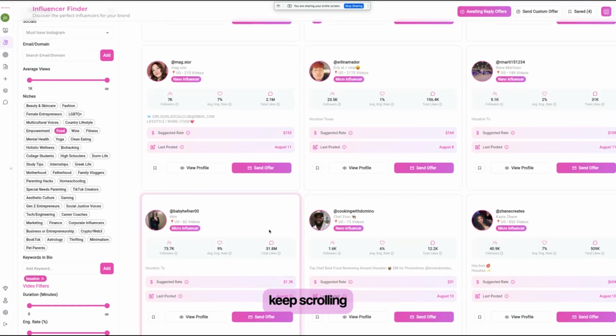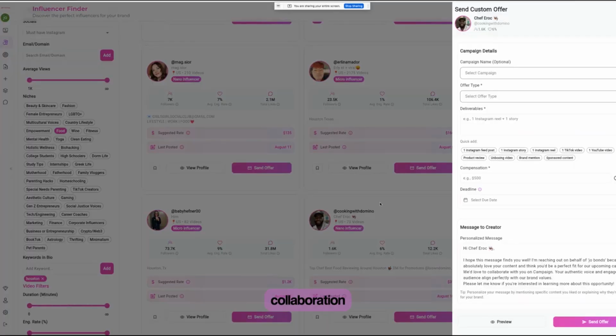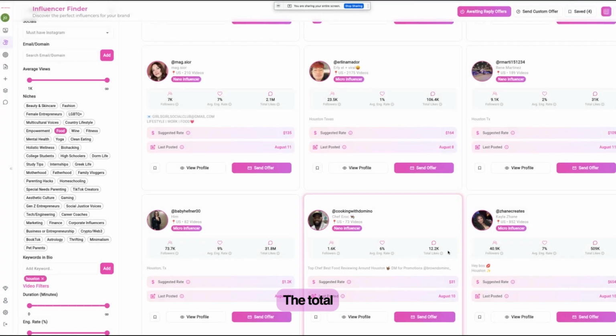Now let's just keep scrolling down. We'll see, okay, Top Chef food reviewing around Houston. This might be a good one. The collaboration rate is a little low, but that's because he is a nano influencer. So this might be a good opportunity for a gifted collaboration, because even though his suggested rate is $30, maybe we can give him $100 worth of food, or maybe we can give him a really nice dining experience so he can leave a review. That's something to keep in mind. The engagement rate is good. The total likes is good.